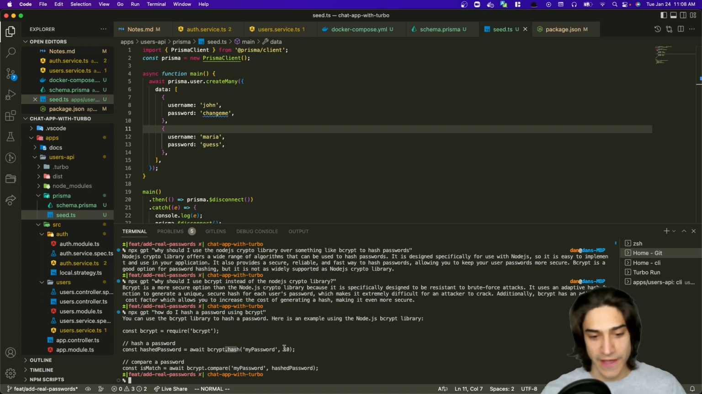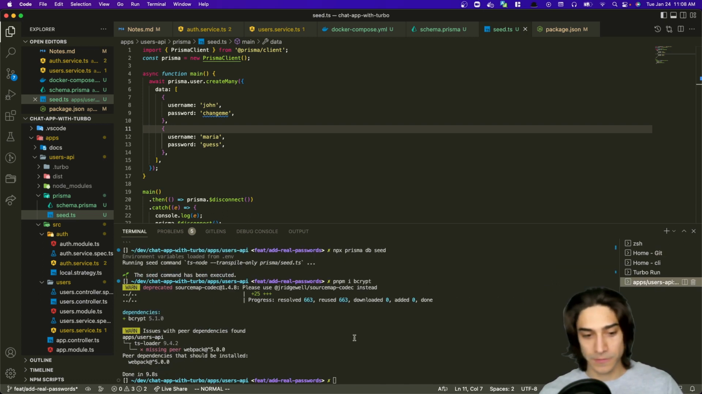Okay, it's just using the hash. It's just giving whatever this is, a salt, I think, of 10 cycles for the password. And then it's got this little thing about compare a password. So we'll talk about that maybe later.